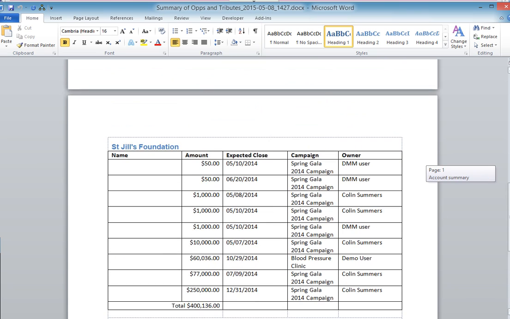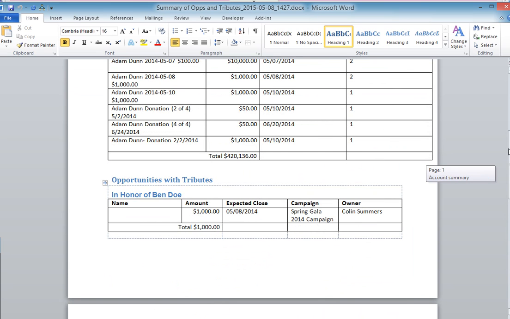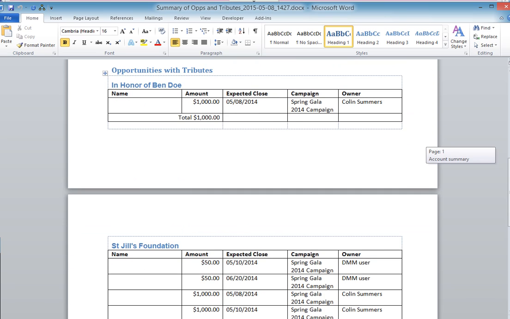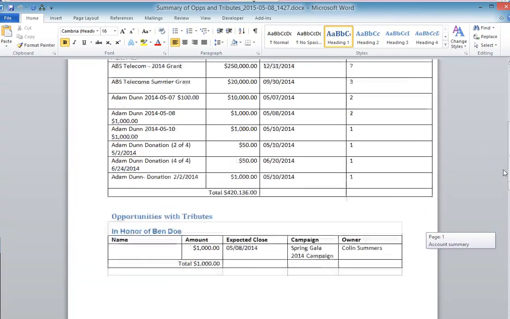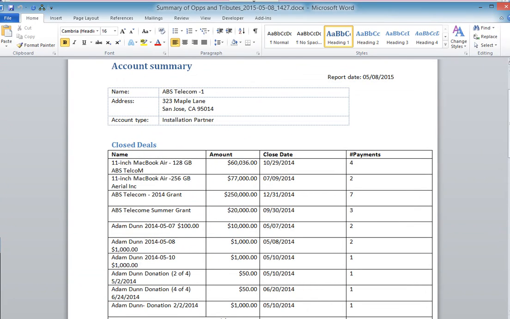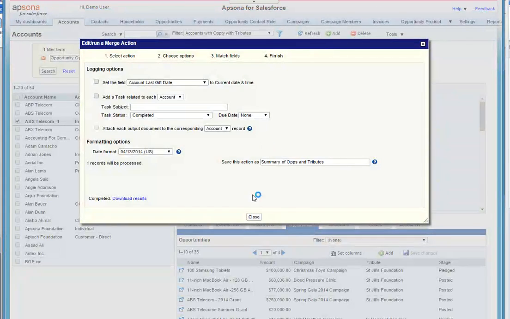and the different opportunities have also different tributes. So the opportunities have been grouped by different tributes. This one didn't have a name, so it showed up as null. And now let's go and fix this particular merge action, and it's very easy to do.